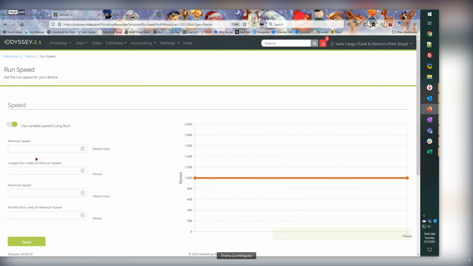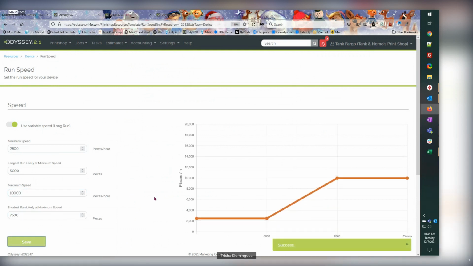If you have variable speed, and this may be more for offset printing, but maybe it's for other resources, devices or tools, you can add in your minimum speed, the longest run likely at minimum speed, the maximum speed that resource can attain, and the shortest run likely at maximum speed. I'm just going to put some values in here to show you what Odyssey can accomplish. Click save, and Odyssey produces a nice graph of that variable speed or long run.